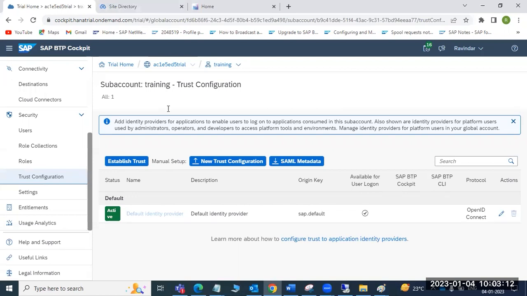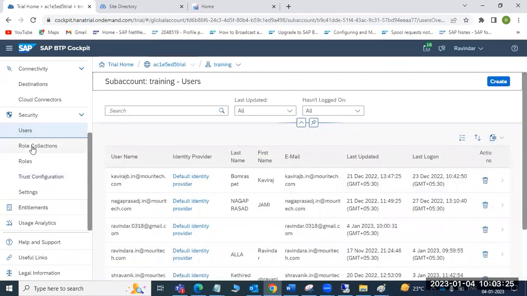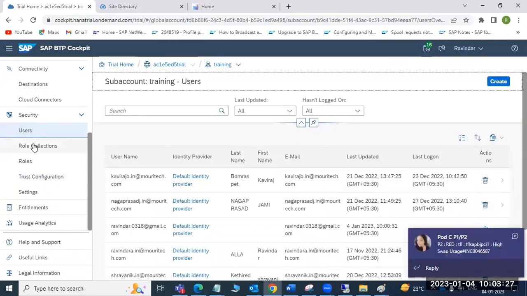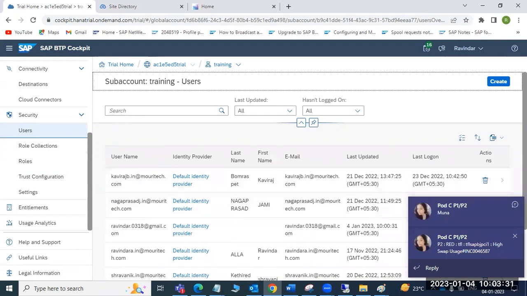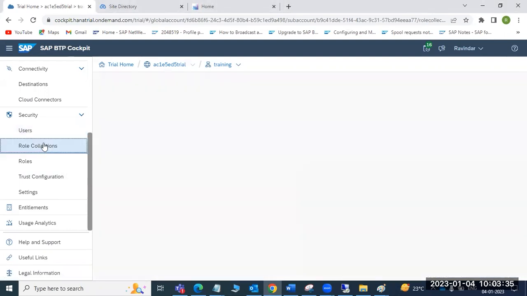Okay, got it. Now we don't have any ADFS, so we are using the default identity provider. User creation, everything we can perform in the users tab. Role creation we can do from the roles tab, or in the users tab itself.